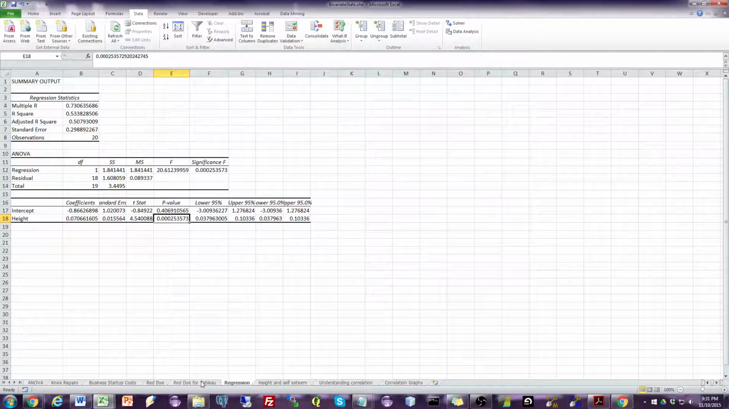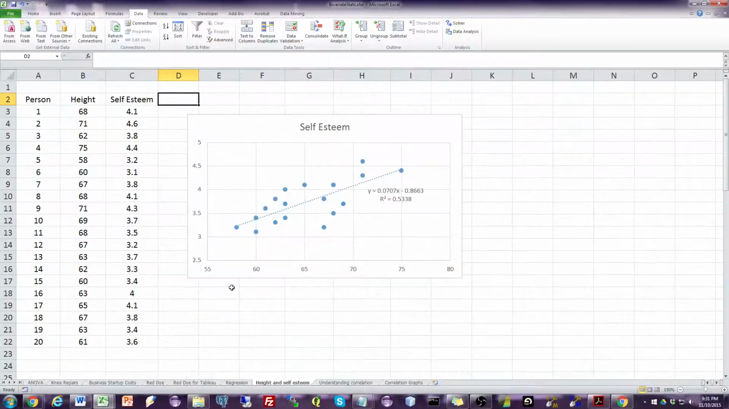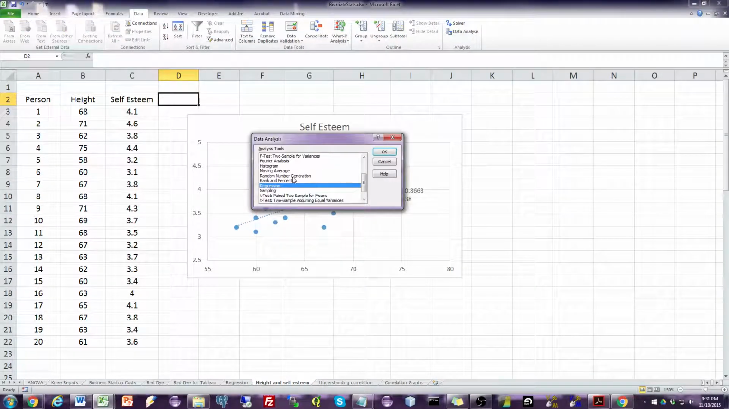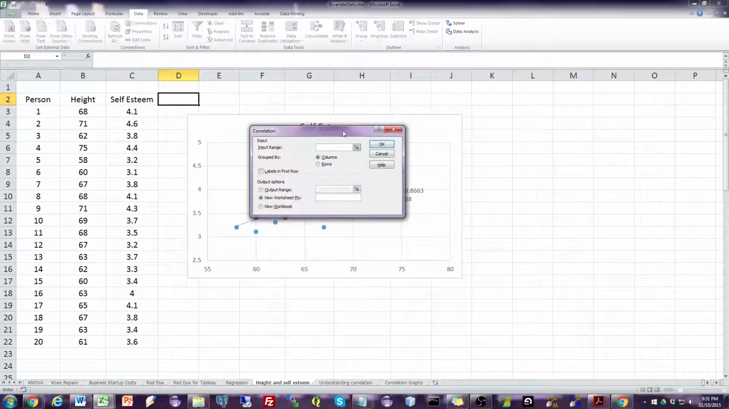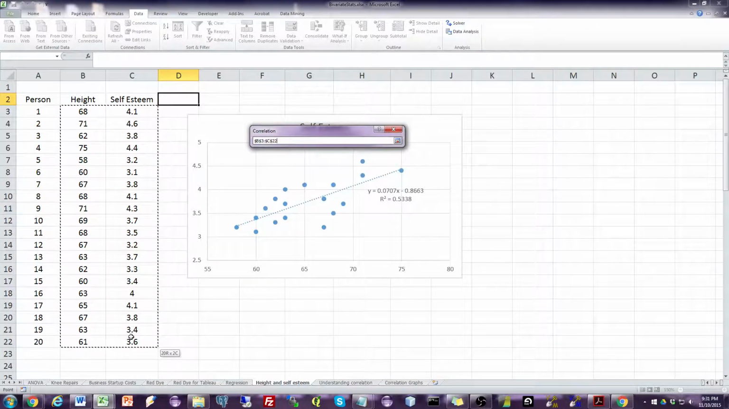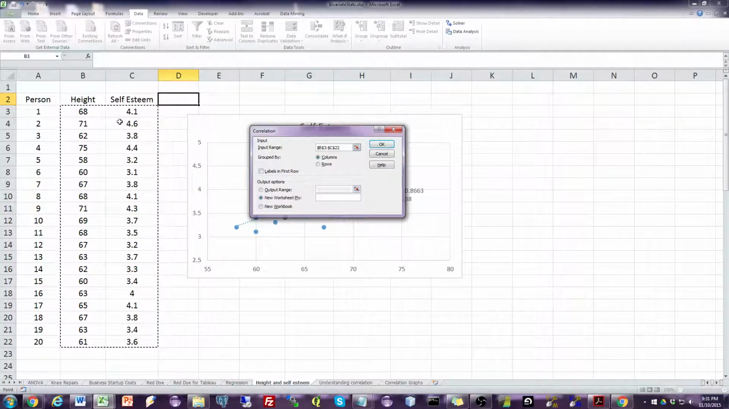Let's go ahead and go back to the height and self-esteem tab to run the correlation matrix. Let's go back to data analysis. I'm going to scroll up to correlation, hit OK. So the input range, again, if you have multiple X or independent variables, you're going to highlight all of those. In this case, I'm just going to highlight height and self-esteem. So we want to know if there's a correlation between those two. It's grouped by columns again. We did not put labels in the first row. And let's put this in a new worksheet. I'm going to call it correlation.